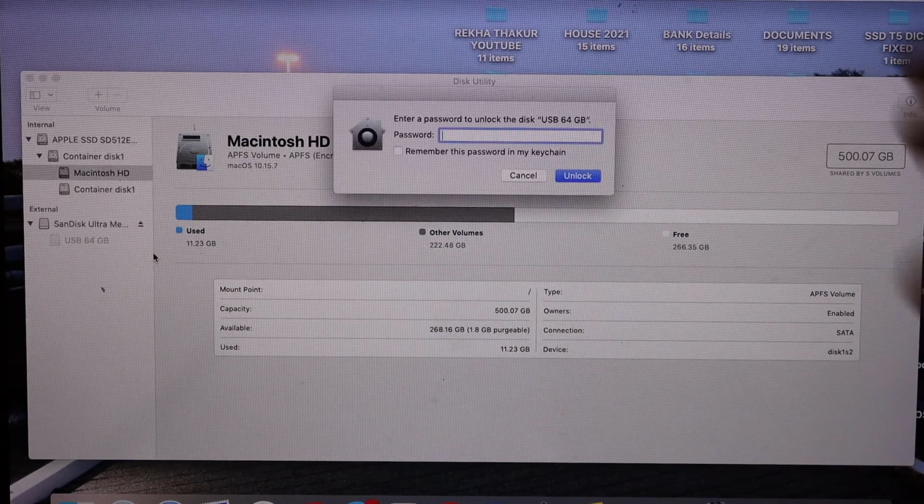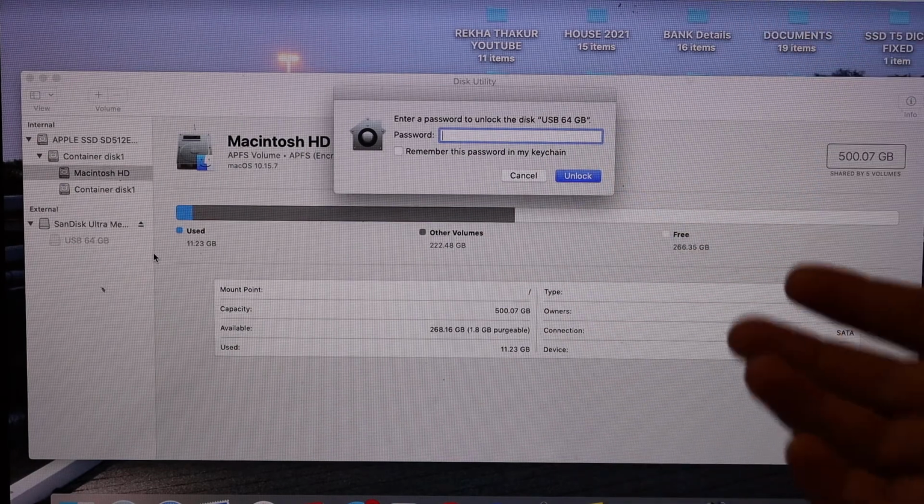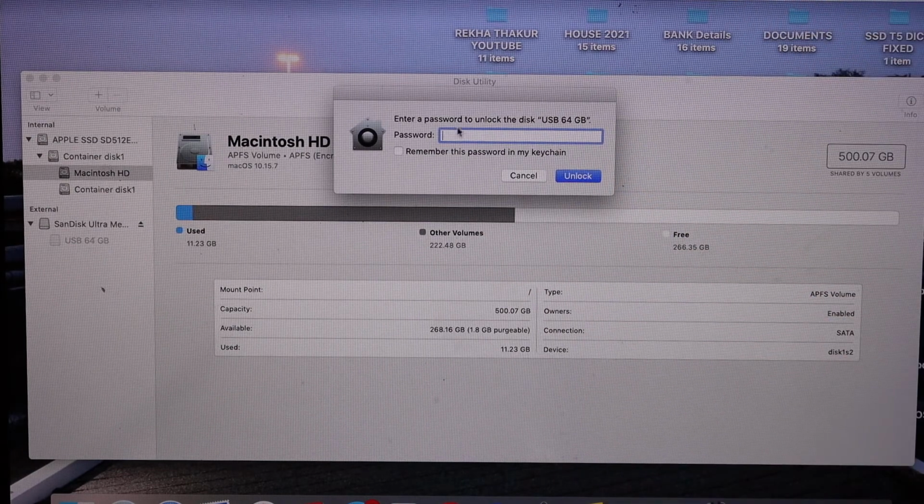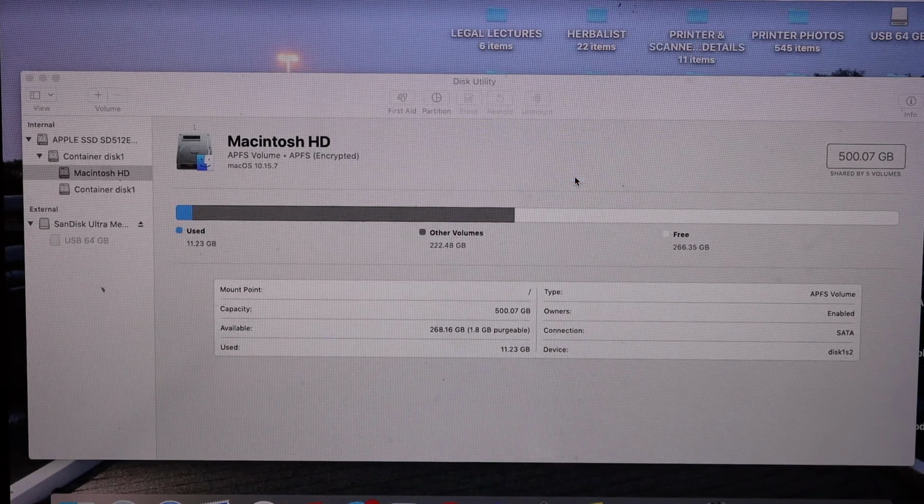You will see it gives you the option to enter the password. If you don't enter the password, you cannot access this USB. So we will enter the password. You must remember your password, and click Unlock. So our USB drive is available here.